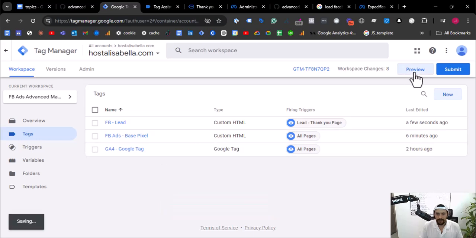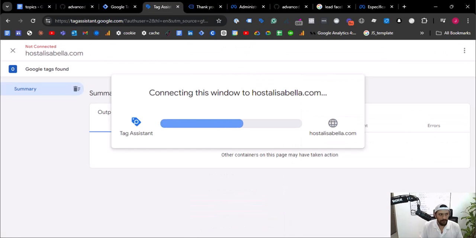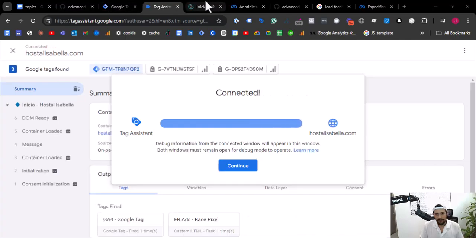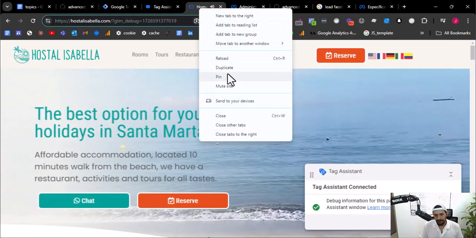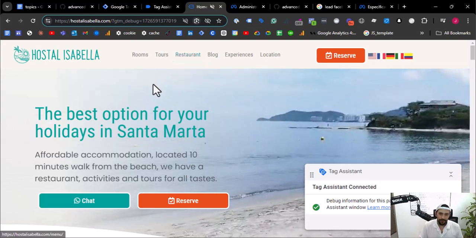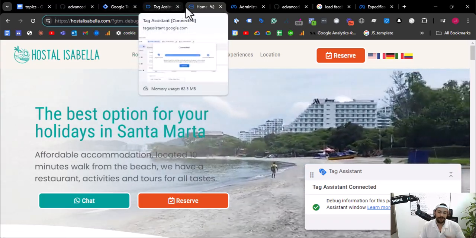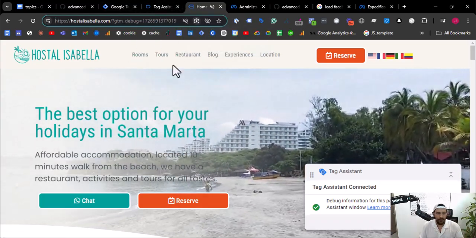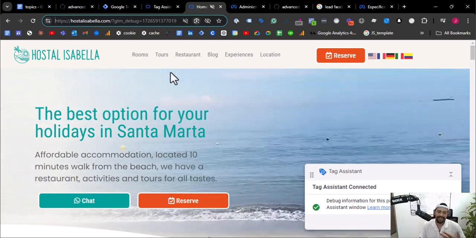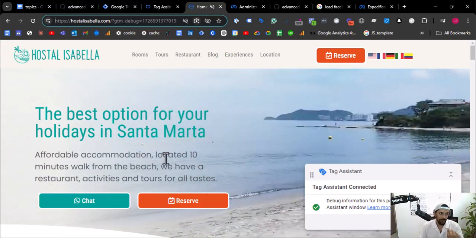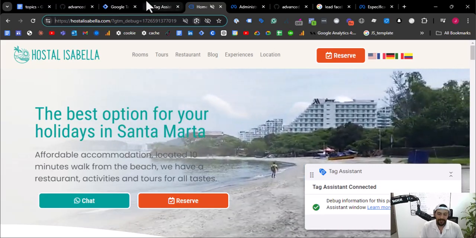Now let's launch the preview mode. And by the way, while this loads, let me tell you something. Tag Manager is super buggy, so sometimes you have to close the tag assistant and the website, and clear the cookies and the cache, so you can get a fresher version of the website and Tag Manager.